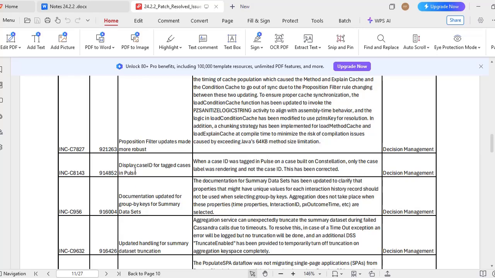And this is related to Pulse. So display case ID for tagged case in Pulse. When a case ID was tagged in Pulse on a case built on Constellation, only the case label was rendered and not the case ID. This has been corrected. So you know that post to Pulse is very useful to communicate between the users who are working simultaneously on the case. Previously, when we could tag the respective user over Pulse, Pega was not displaying the case ID. Now this has been handled.